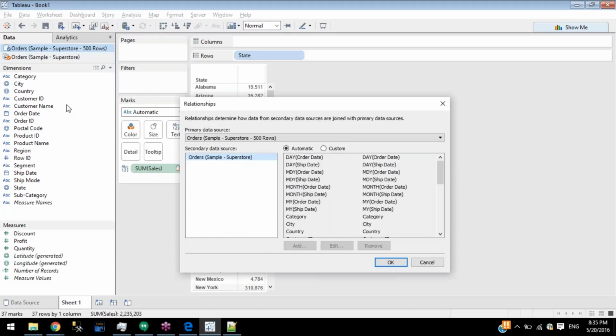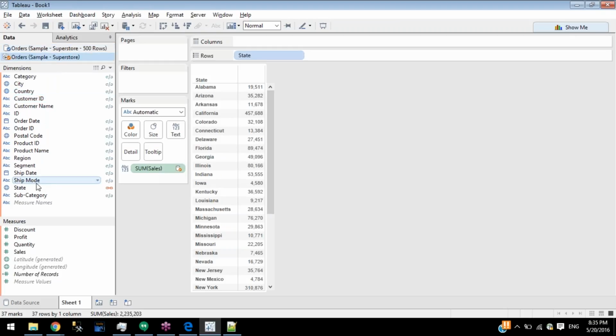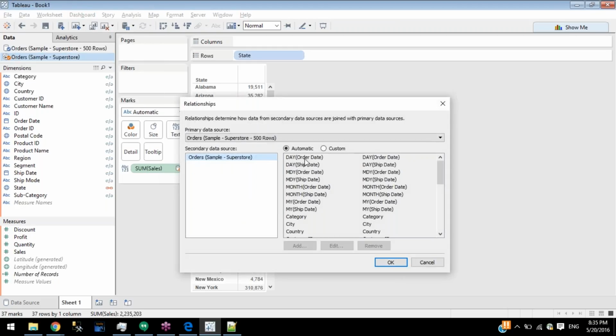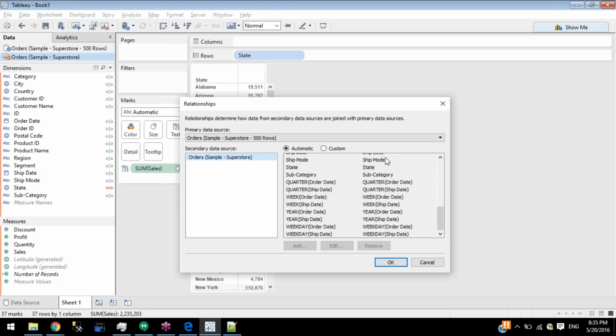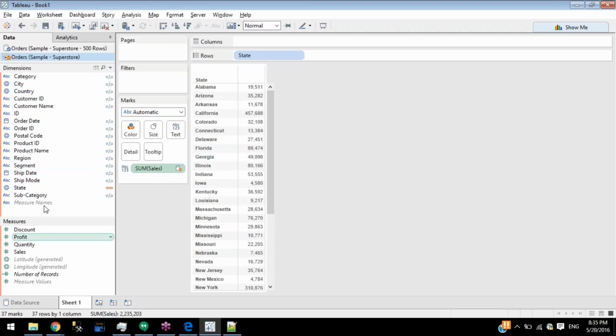Yeah. So now, click on data, edit relationships. By default, it's going to try to match all the field names. So in this data source, these are the present fields, and in this data source, these are the fields that were present. It will try to match the column names and then make a relationship. So right now, automatically, the relationship can happen between any of these columns. But in this worksheet in particular, the join happened between state.